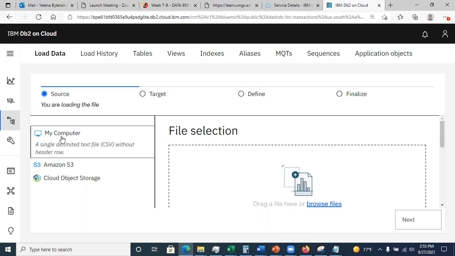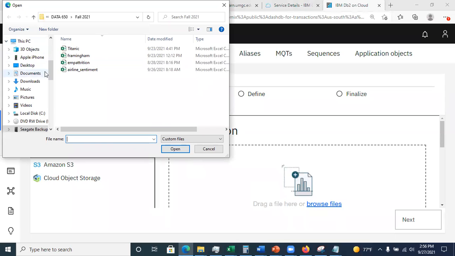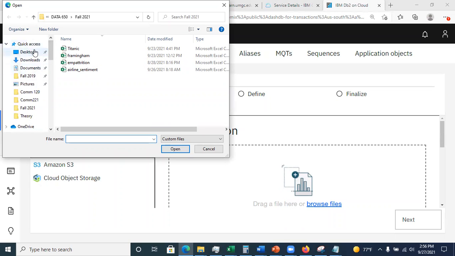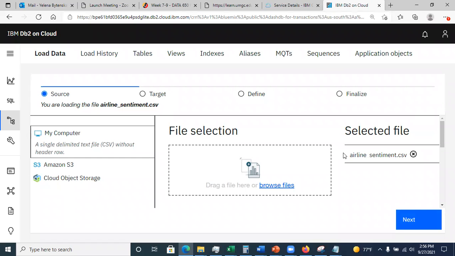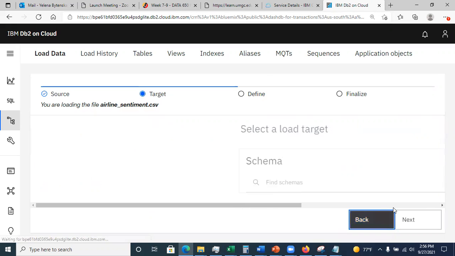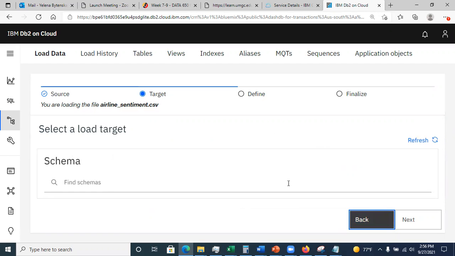The data that we are loading is called the source, because the source is where the data comes from. In this case, it's a CSV file. So we're going to click on browse files in here, and I'm going to go to my desktop and find where I saved my airline sentiment data. And I'm going to click on open. So this is the file that I selected. It's my source. Next, we're going to work on a target here. The target is where we're loading the data to.